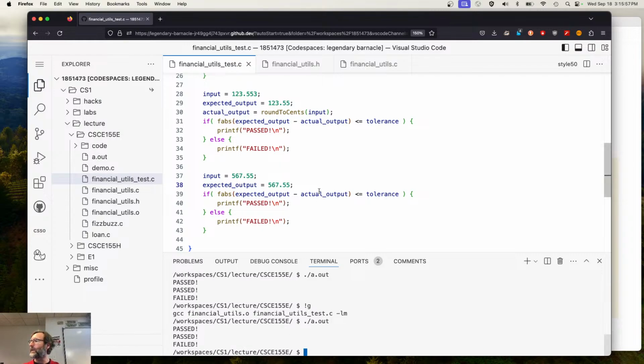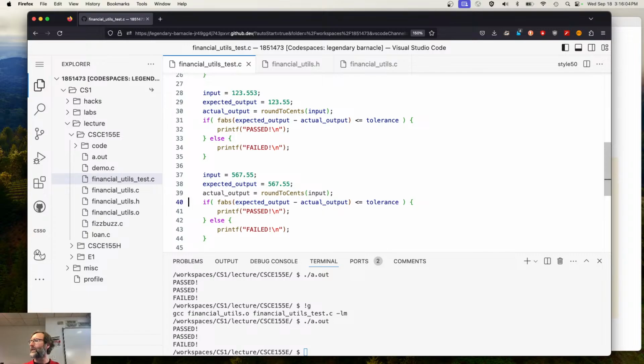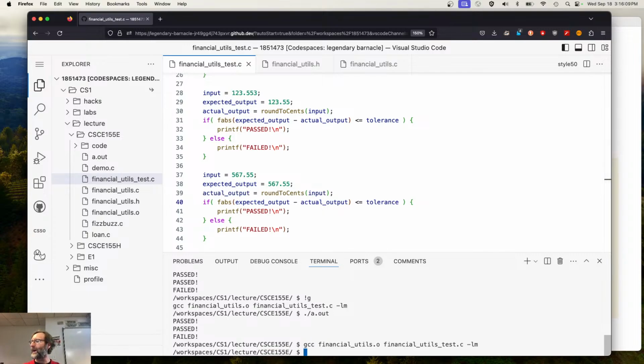Oh, it still failed. Why? Oh, I erased the actual line. There we go. That was the problem. There we go. Round to cents. I erased that line. Sorry. Now they should all pass.